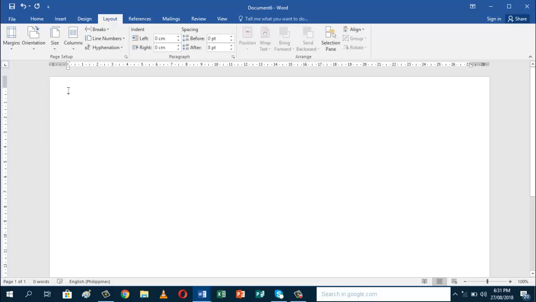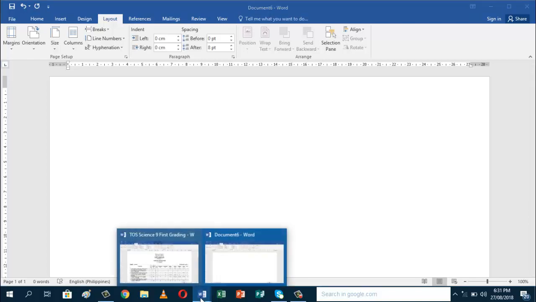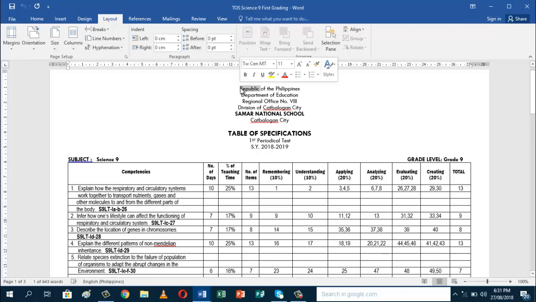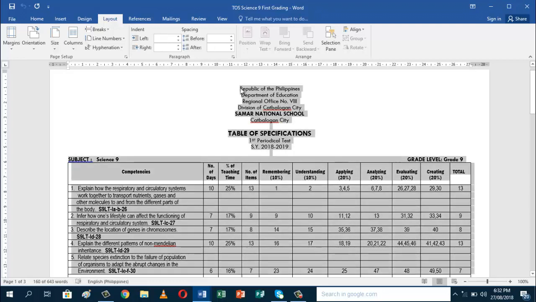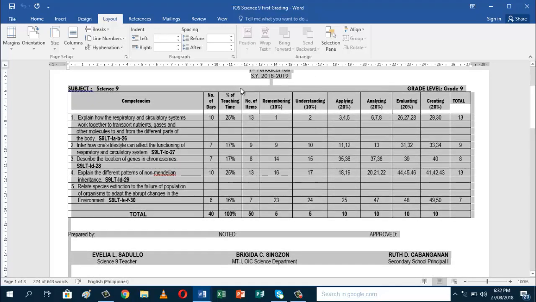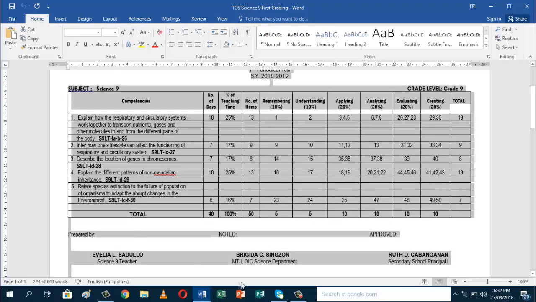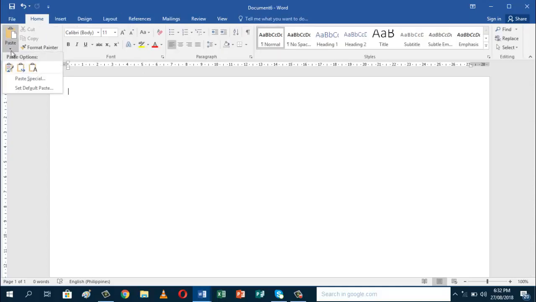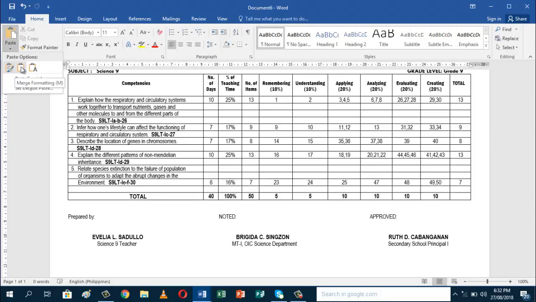See, there is a change in the margin. So the next thing to do is to go back again to the table. What you will do is just highlight, double click and shift arrow downward to highlight again, until you copy all, then click Home, Copy, and then click Home and Paste.